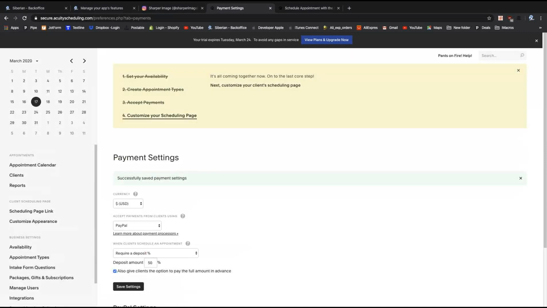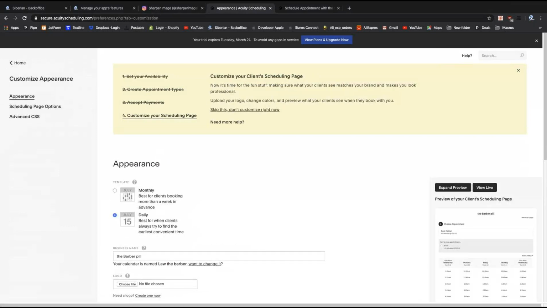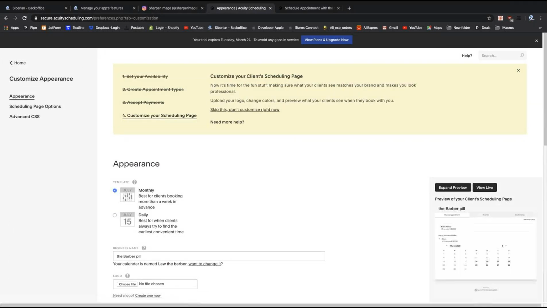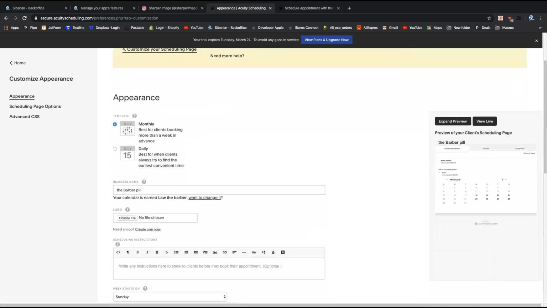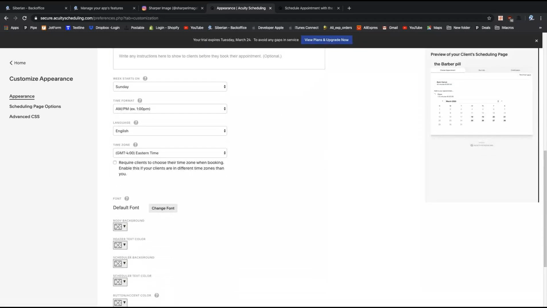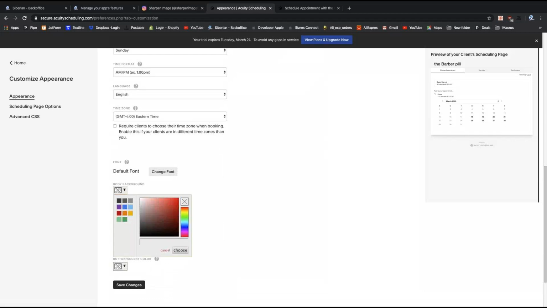Okay. Now that I saved that in your settings, I want you to look. What I also like to do is to customize the appearance. I go to customize appearance. I say the barber pill. I do the monthly layout because it gives people this monthly option. I like that better. You can change the background to this.